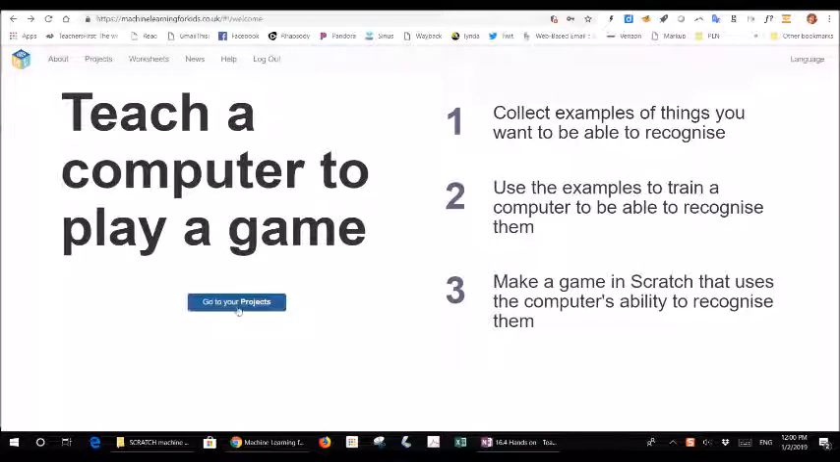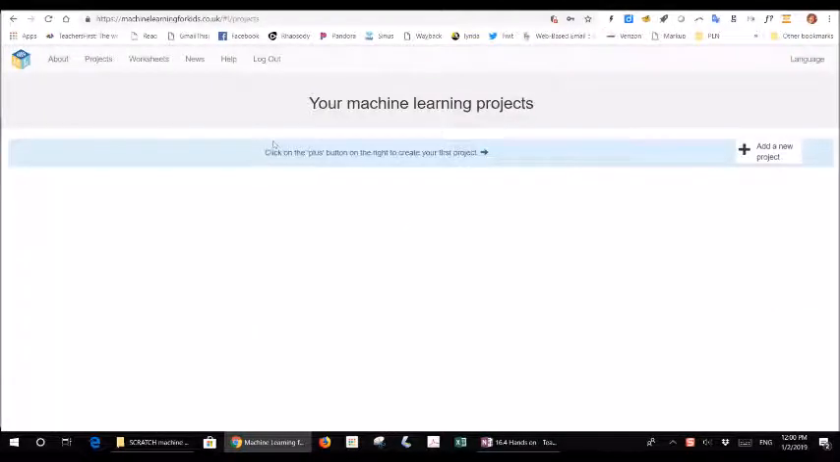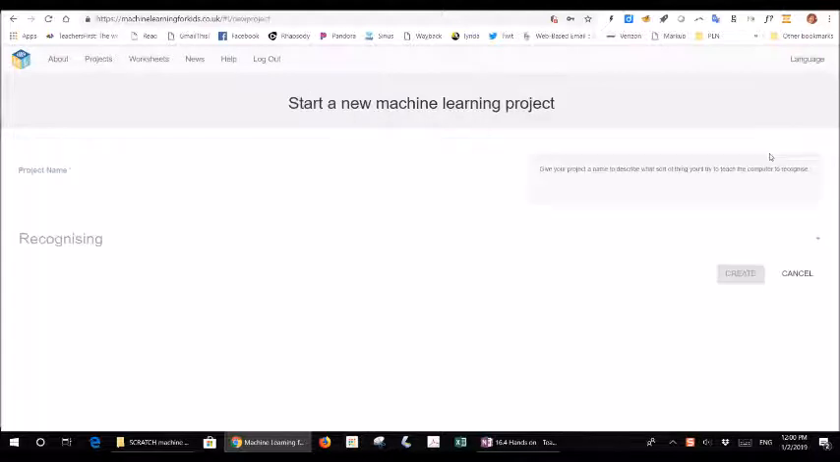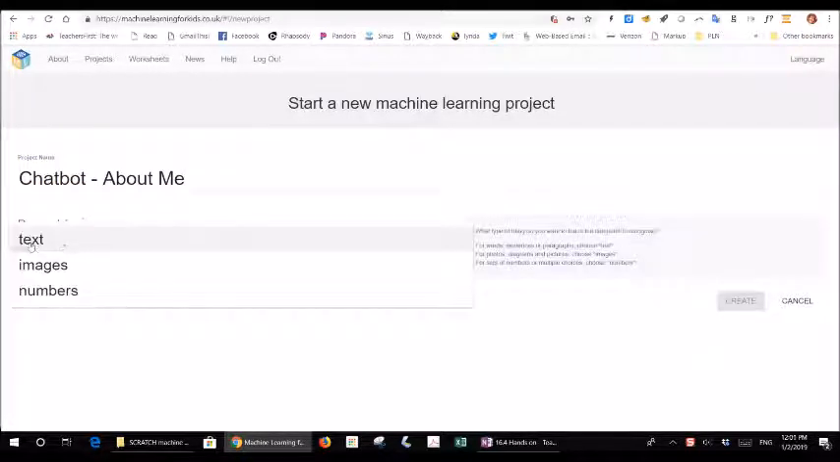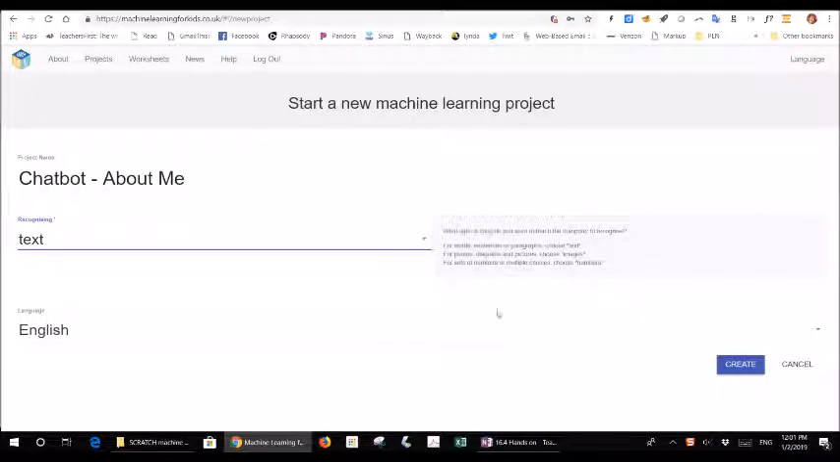Okay, once you log in, you're going to click Go to Your Projects and add a project. You're going to give it a name, whatever name makes sense to you. I just called mine Chatbot. You could put in Chatbot and then whatever your topic is. It's up to you. And then you're going to recognize text. That's what we're doing in this.